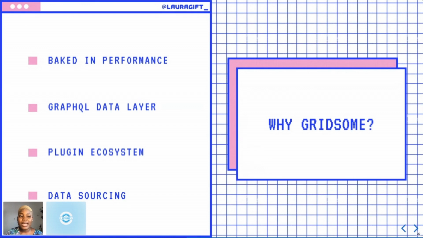Also, it has a GraphQL data layer. This GraphQL data layer gives you access to a centralized database where you can manage all your contents and all your data. So you basically just need to pull in data into your components and have it rendered on your page. Then there is also a plugins ecosystem.